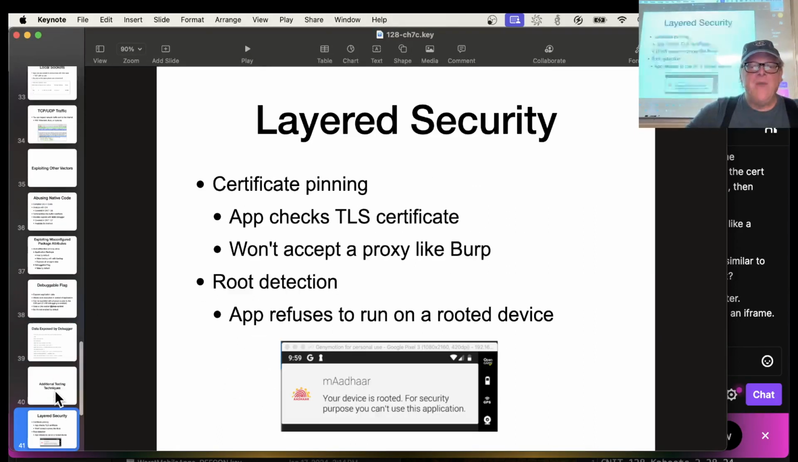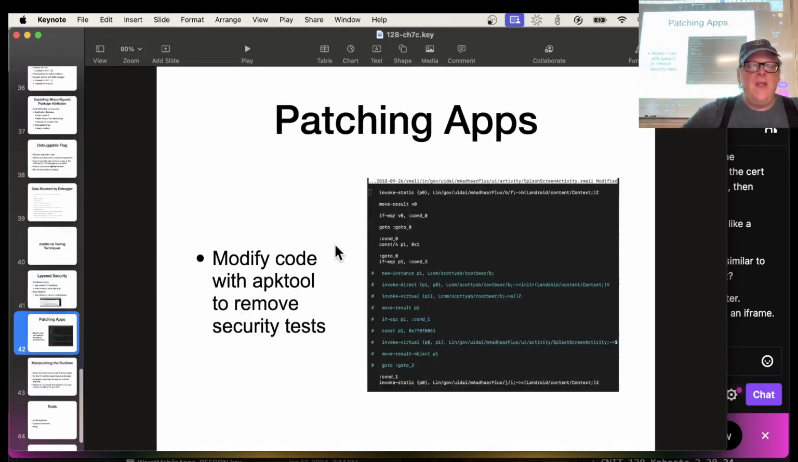All right, and so certificate pinning we've talked about. So that's one technique where it will not accept the certificate from Burp, even if you tell the operating system it's trusted, the app knows it's not the right certificate. Another one is root detection, which we're going to see. It does a test to see if the device is rooted and then refuses to run on rooted devices. This is fairly common, although really I think every bank app should have it, and I haven't found one that has it, but anyway, and then you can patch it.